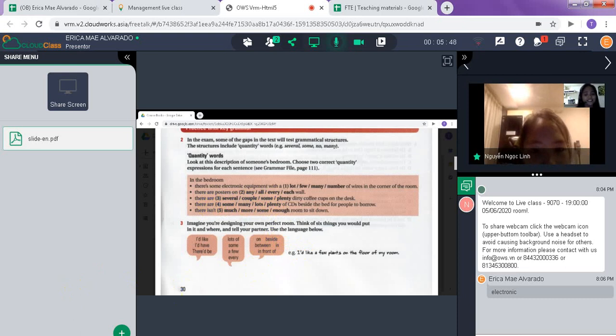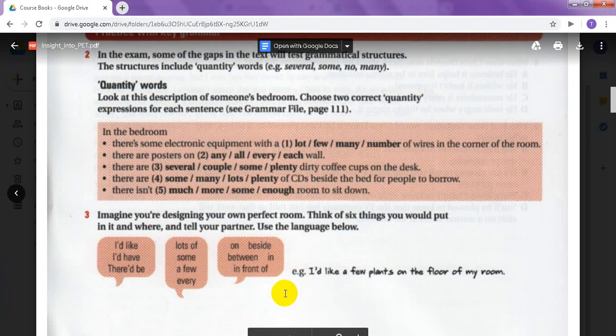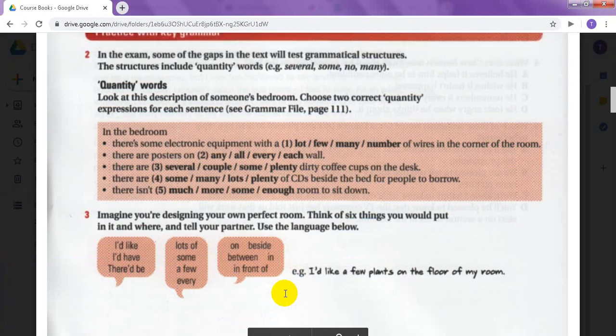Number 4. There are lots of cities behind the bag for people who want to borrow. There are plenty of cities behind the bag for people who want to borrow. Beside, not behind. Beside. Okay, look at it carefully. Let's have the last sentence.